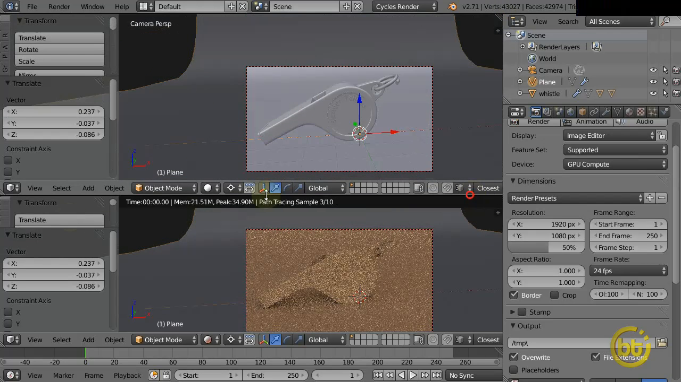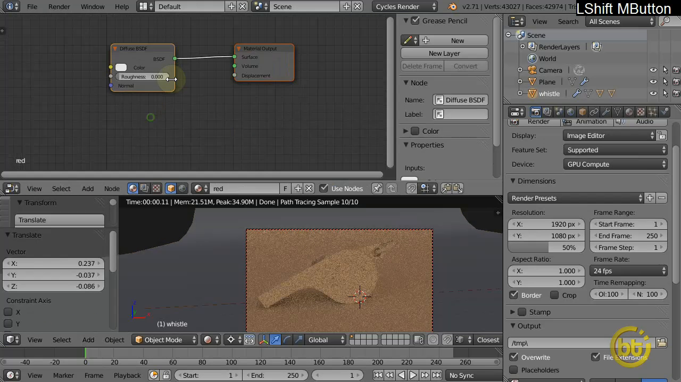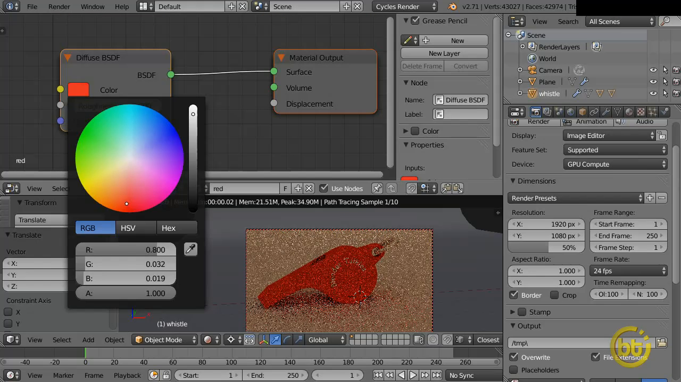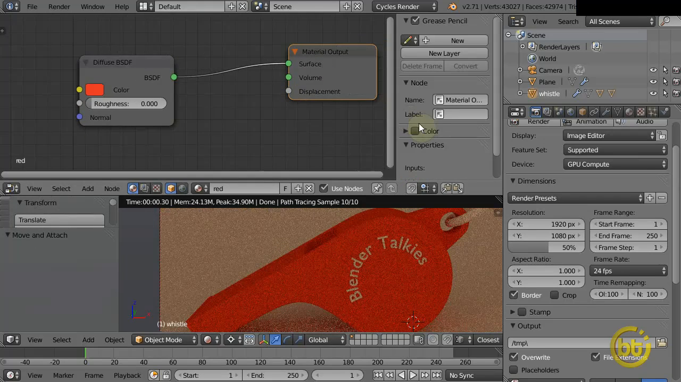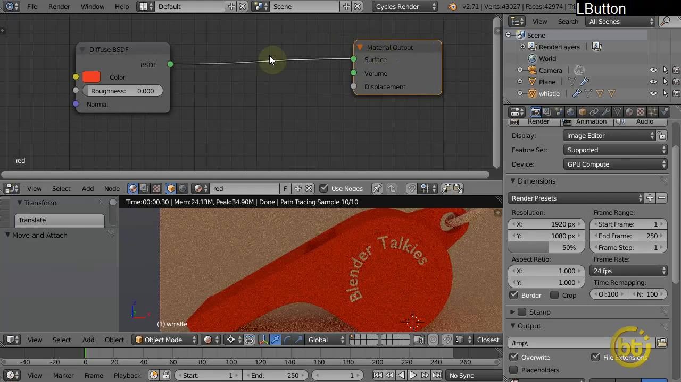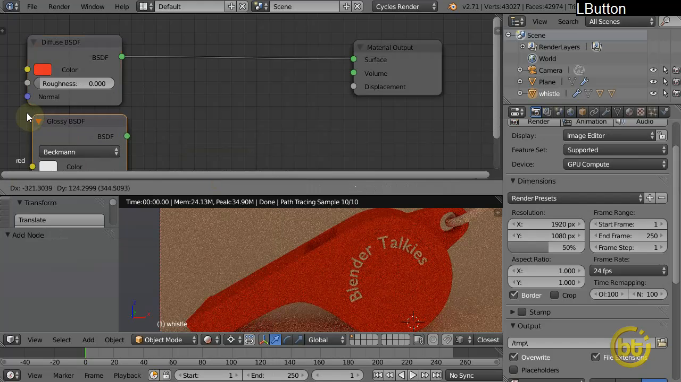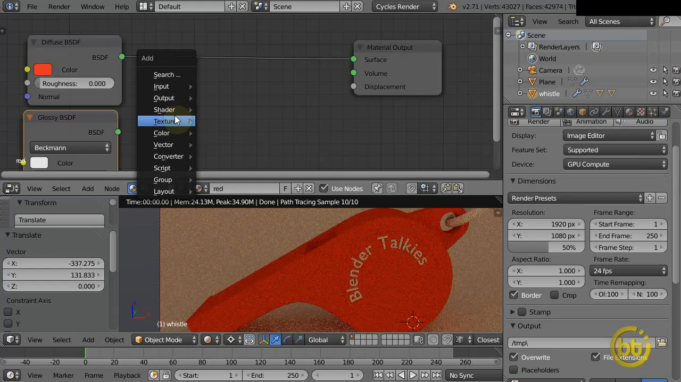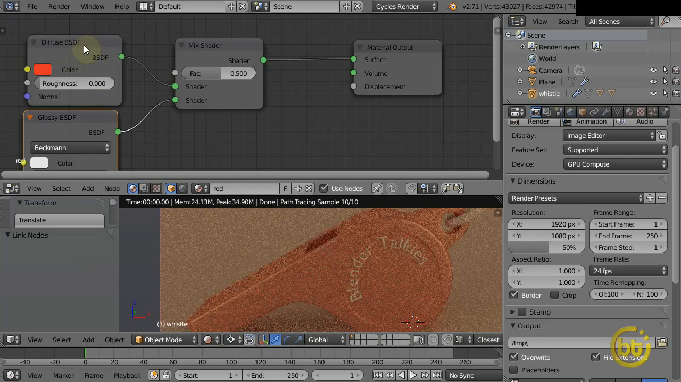Now go to the material settings, choose the node editor here, select this one. First I'm going to give the base material for this one, that is the base color is red, something like that. This one looks good. Next we're going to give some glossiness to this one, so add the glossy shader. How do you combine this diffuse and the glossy shader? By using the mix shader. Add the mix shader. Now this one is mixed, 50% of this diffuse color and 50% of this glossy color.